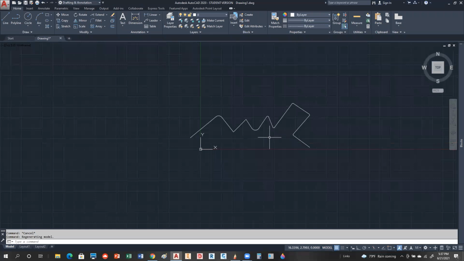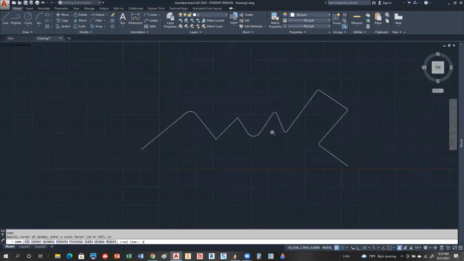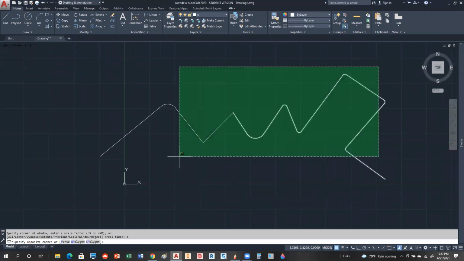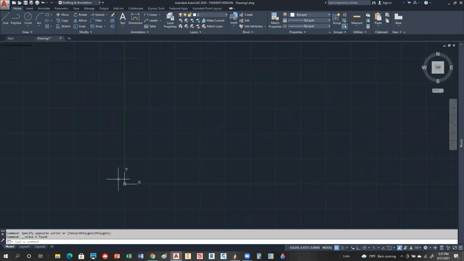So I'm going to just delete all this stuff I've got here. I'm going to do a similar drawing. So I'm going to draw a couple lines.